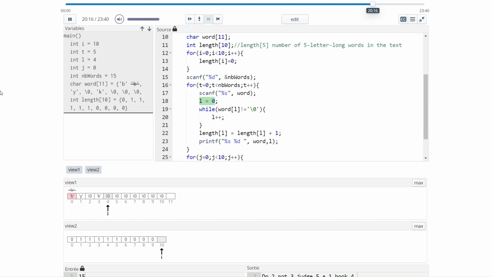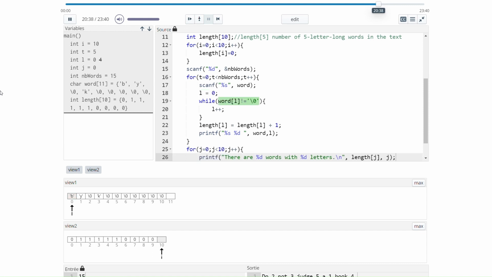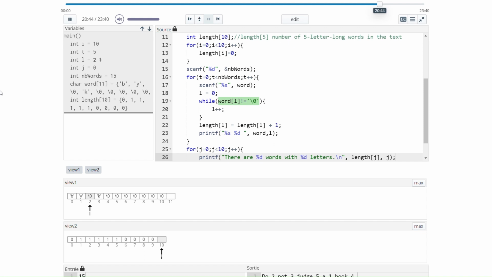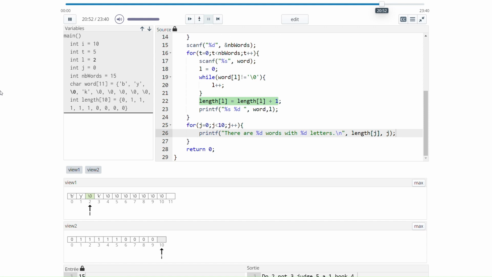Next word is by. Look here, something interesting. In word, we have the characters B, Y, \0, and then we have the old characters, K, because these ones are not touched. But we will stop when we reach \0. So as you can see here, we start with B, and then Y, and we stop because we reached a \0, even if we have all characters after that \0. So the length of by is 2.